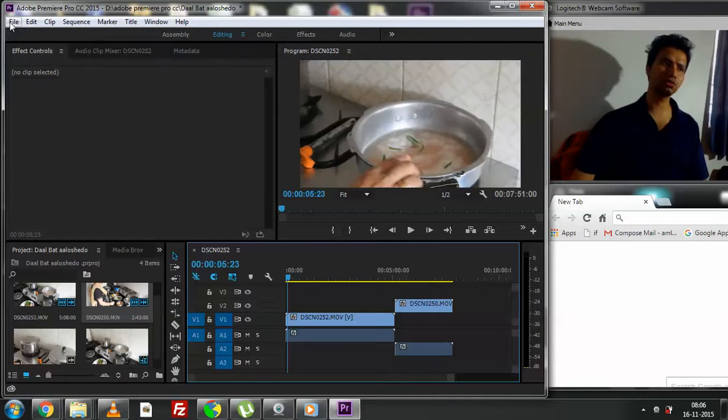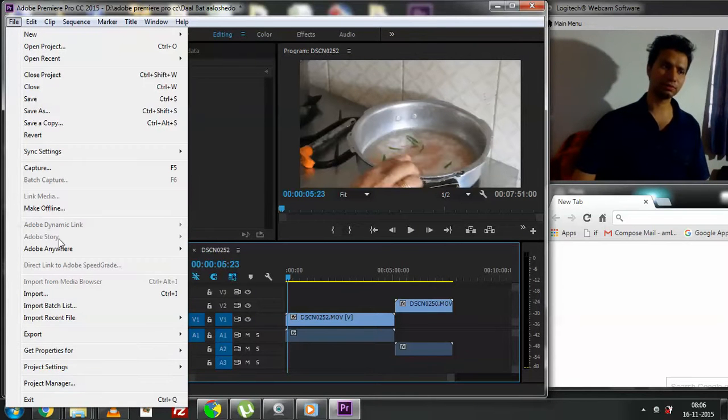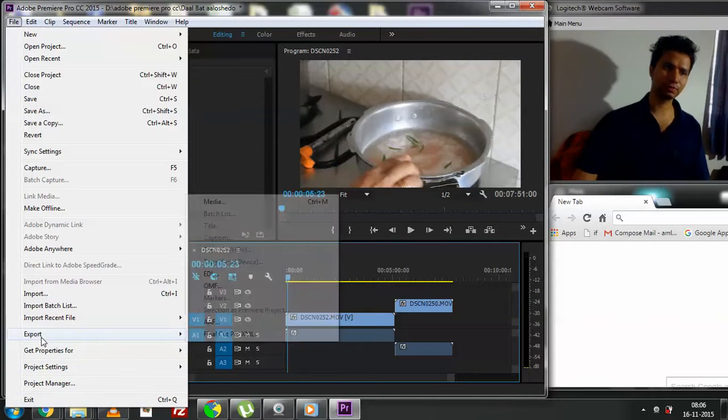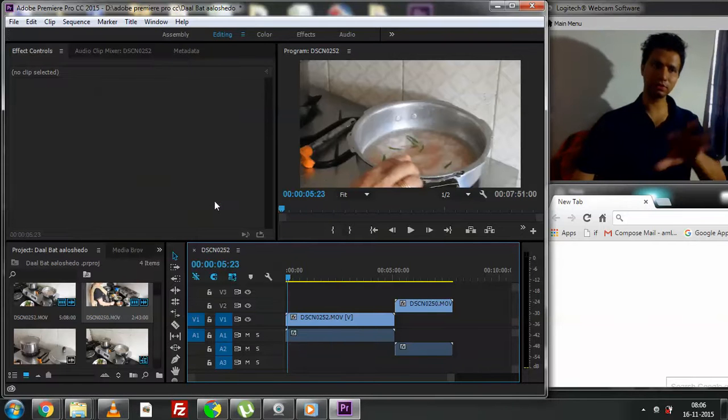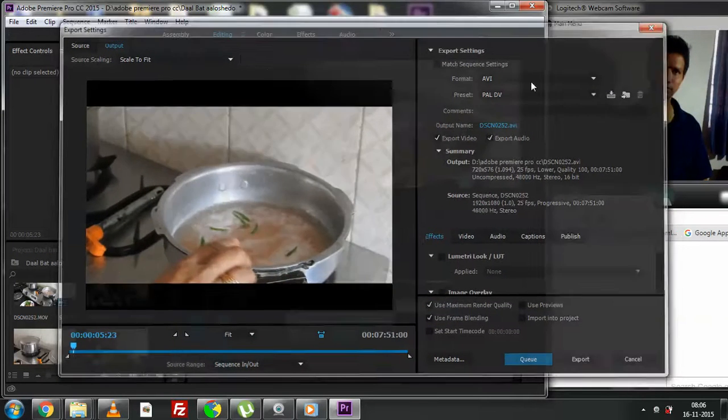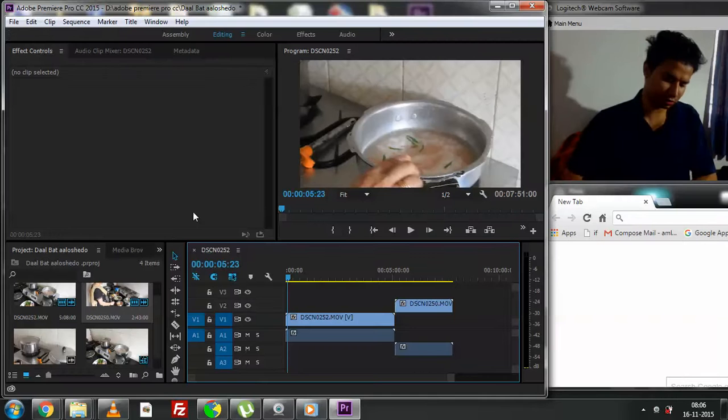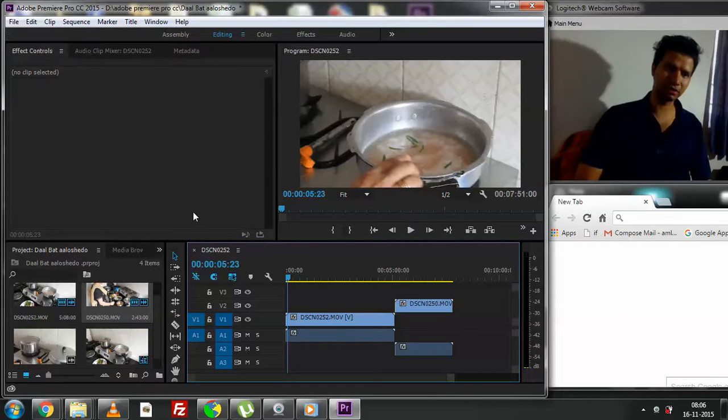subsequently go to file and export them as media, and what happens is this all will get clubbed together. But the purpose of this tutorial was not to show you how to club media files. The purpose of this tutorial was to make you understand the timeline.